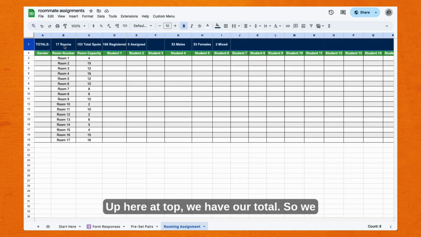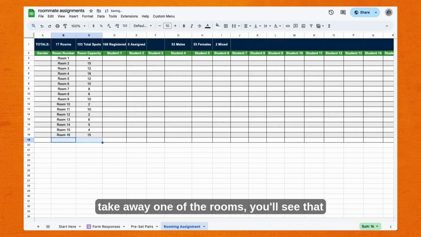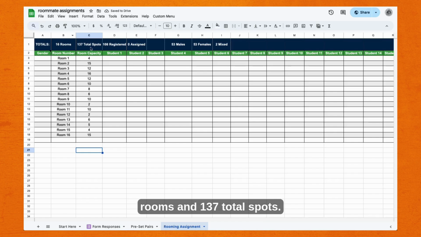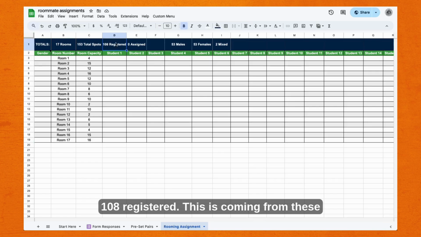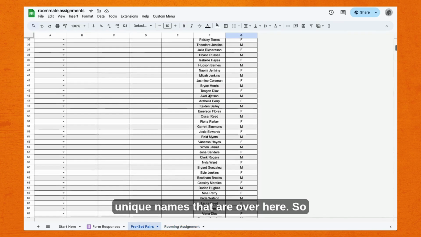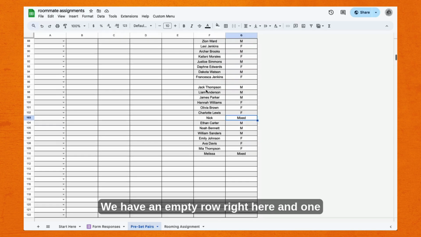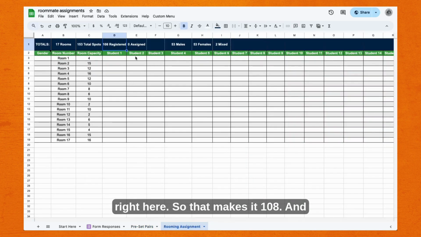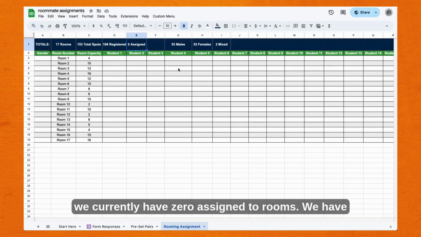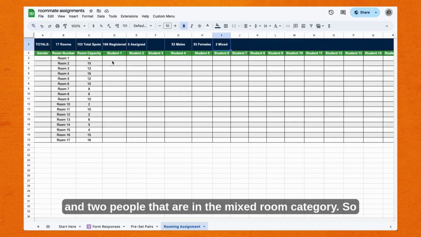Up here at the top, we have our totals. So we currently have 17 total rooms. So if I take away one of the rooms, you'll see that decrease to 16 rooms and 137 total spots. Let's add it back, and we have 17 rooms and 153 total spots. We have 108 registered. This is coming from these unique names that are over here. So if we scroll down, we're at 110. We have an empty row right here and one right here, so that makes it 108. And we currently have 0 assigned to rooms. We have 53 total males, 53 total females, and 2 people that are in the mixed room category.